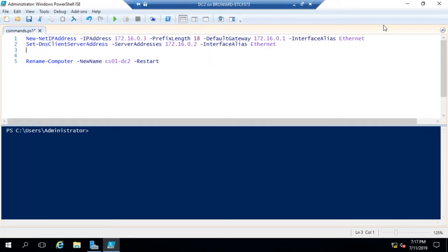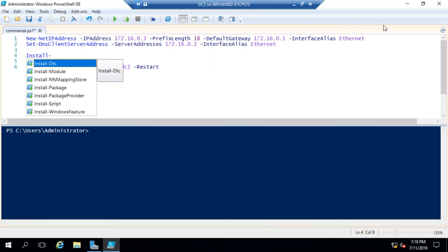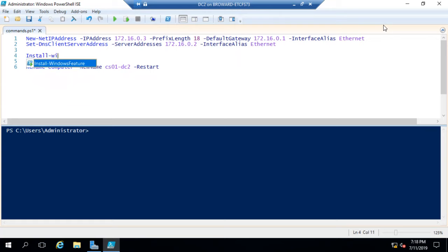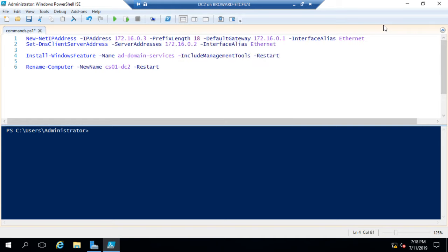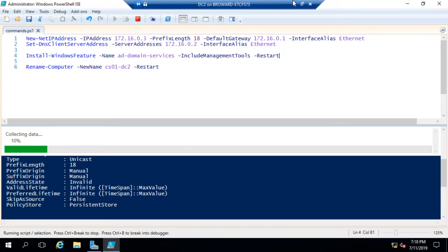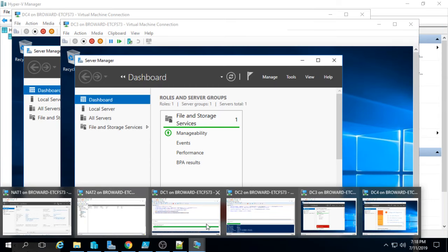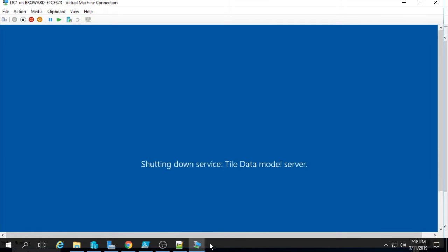Actually, while I'm waiting, I might as well install Windows feature AD domain services, include the management tools, restart, press play. I'm going to go check on DC1. It's rebooting now.